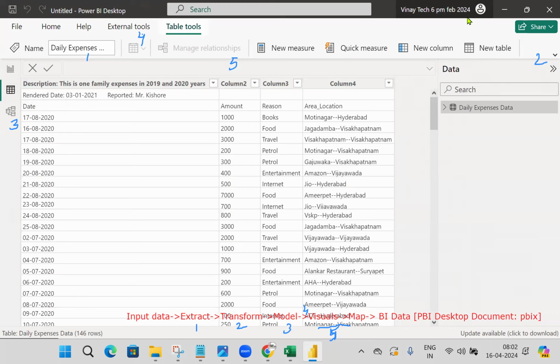Proper shape means column by column available, but it is not column by column available. Actually, this is supposed to be the column heading: date, amount, reason, area, location. This we need to remove. So if you want to make this proper shape, first remove this, second make this column heading.